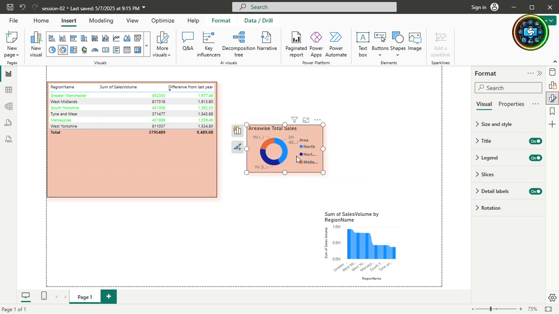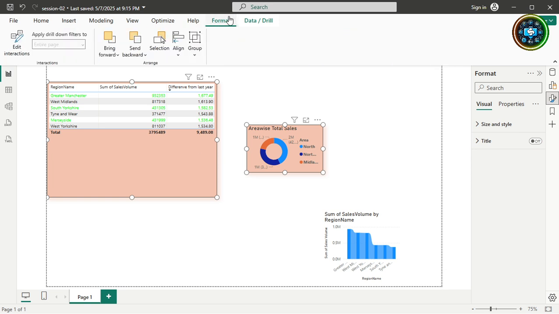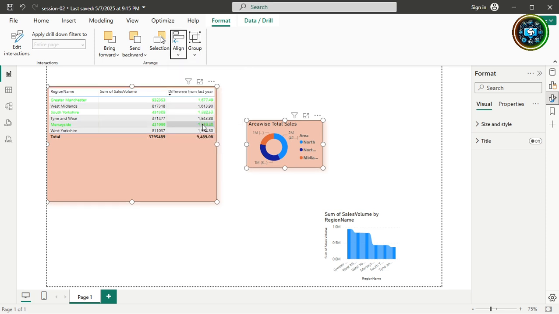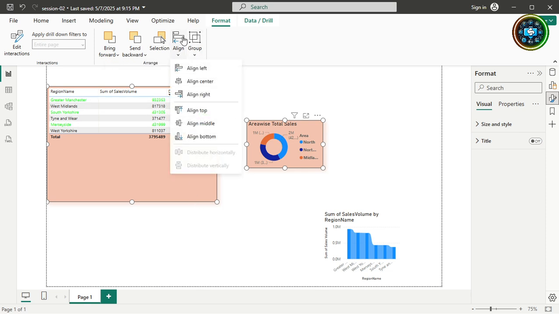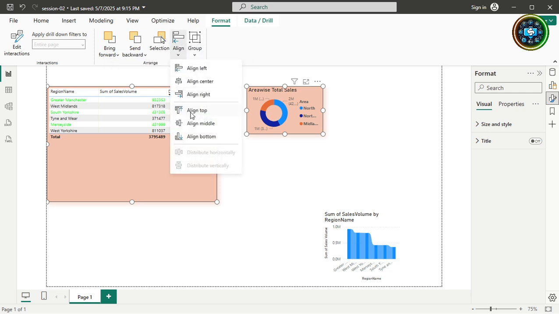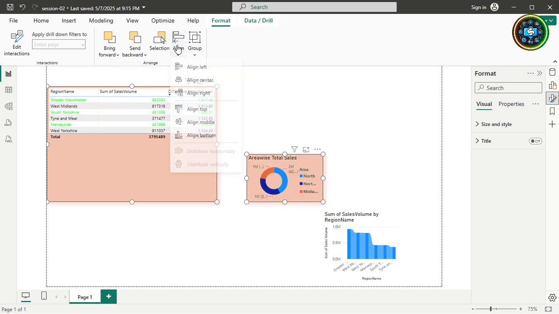Also you have another option: you select both the visuals. Now I have selected both the visuals. You go to the format, and you have an option called align. You can make use of this one. How do you want this aligned? Align middle. See, now this and this are aligned in the middle, both in the same middle line. This is aligned to the middle of the table. If you want to keep it on top, you can move it to the top. If you want to bring it to the bottom, you can do that too.